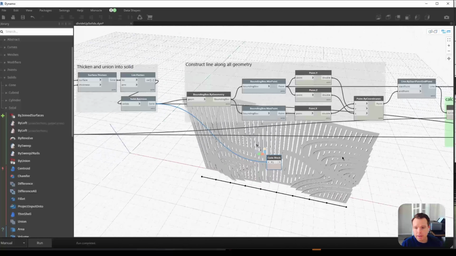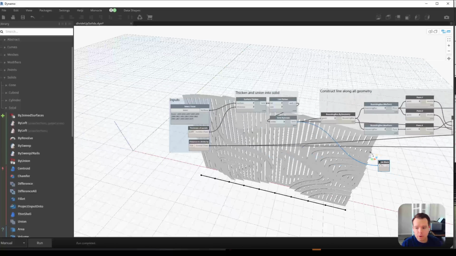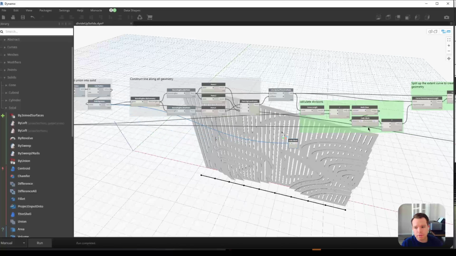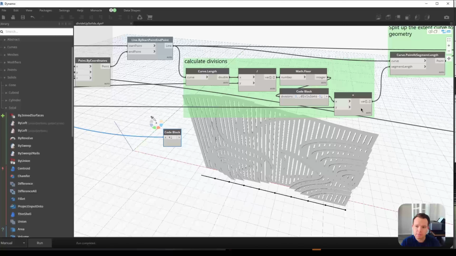So we have that in there. The parameters, the distance to divide by, is an input value for you, and that also lives over in this green section. So we take the curve that we constructed and we divide it out by iterating through. I literally do 1 foot 6 times 0 to get the first point, which I actually don't need now that I think about this. I only need to start at 1 to get that first point, second point, third point, all the way till the end of it. So that's kind of how we're doing that, and we're splitting up that curve that way.